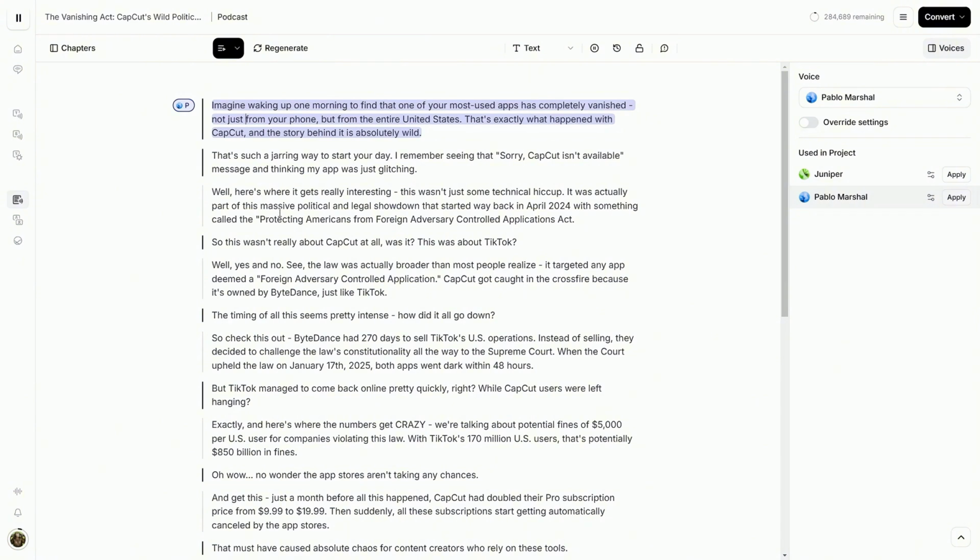If you don't want to click and generate those individually, come back up here and click this drop down and click Play Till End, and it'll play through the whole thing and generate each one right before it comes up to play.